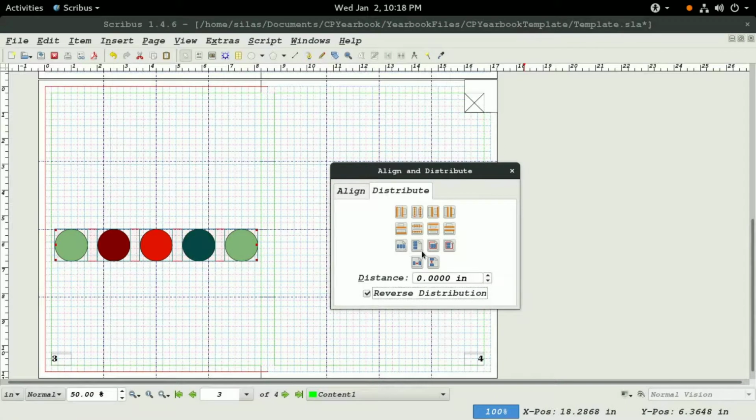This button with the red lines around it puts an equal space between the circles and the margins as the space between the circles themselves. I don't know if that makes any sense, but you can play around with it. I think it's a little bit more useful and it looks better on the page.